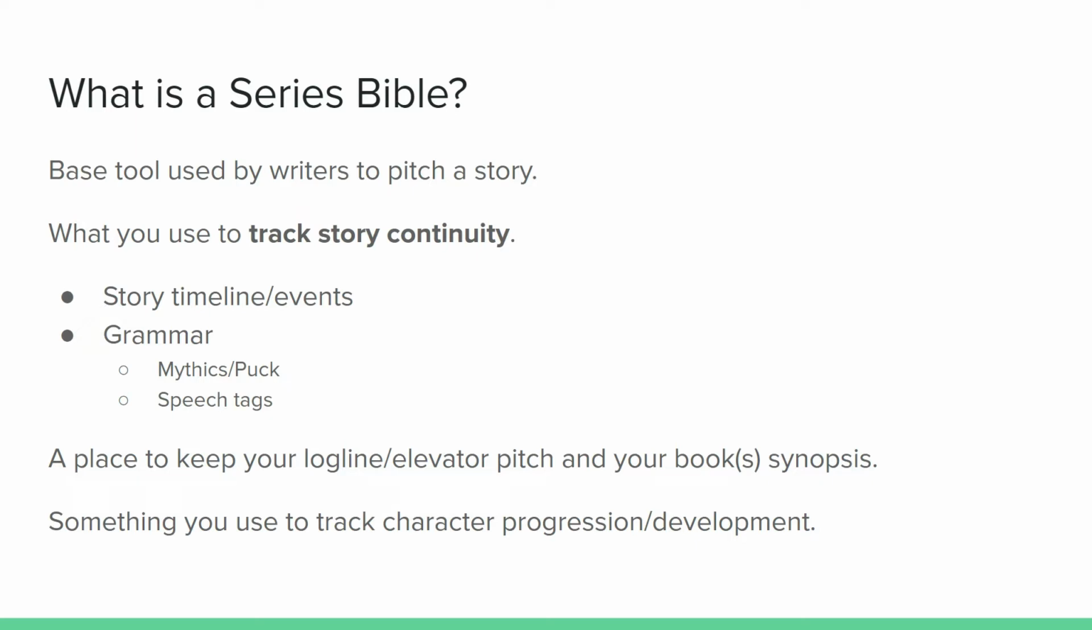A series Bible is a tool used by writers to pitch a story. That's the traditional sense of it. It was originally used by writers who were crafting a series of TV shows in order to make sure that they had good continuity with the story. This was important with television. It's also important with movies because you will have different writers and different directors with the IP, and so in order to make sure that everything stays within the continuity of the show, they made the series Bible.